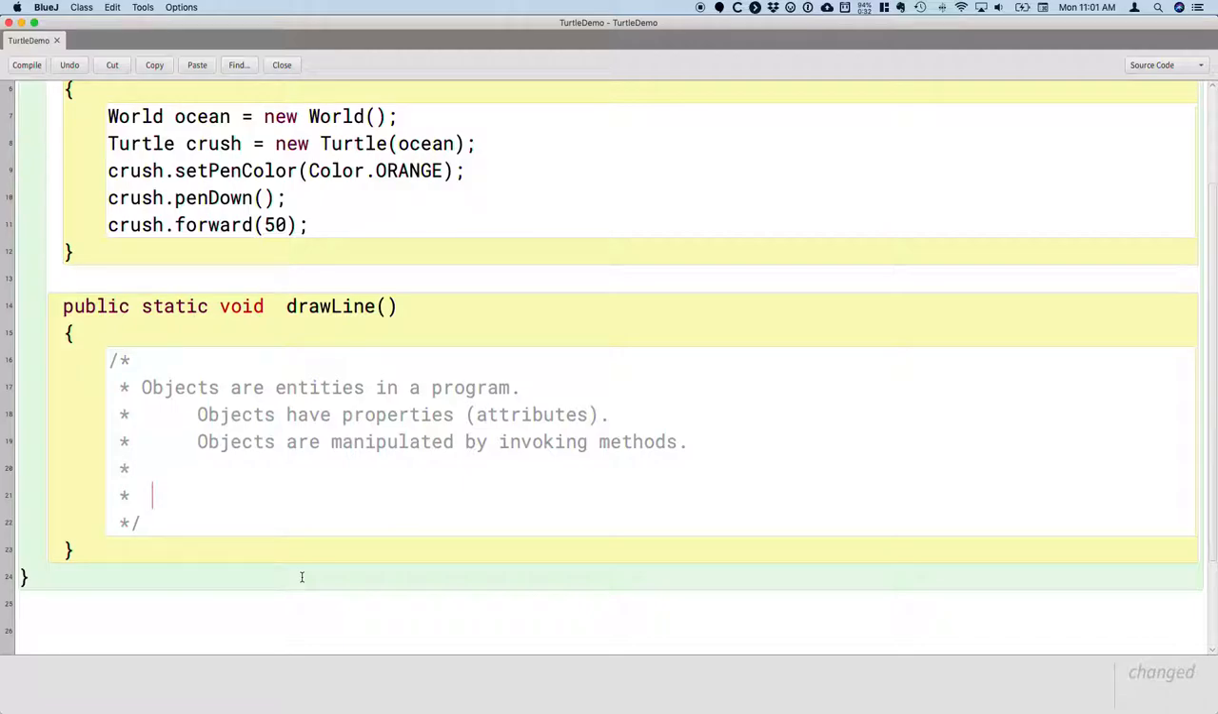Okay. We've been focusing on turtles as our objects. And so turtles have properties as well, right? Our turtles have a pen color, they have a position in the world, they have a pen width. And our turtles can be manipulated by invoking methods. We can call the forward method. We can call the turn left method. Lots of different methods we can call on turtles.